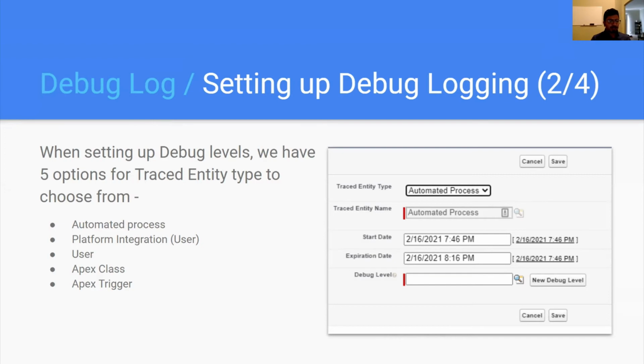You do have to note that when you are setting up a trace flag for an Apex class or an Apex trigger, it acts like an additional layer where you're specifying more information that, hey, I want to look into the debugs a little finer. But unless you have set up a user trace flag, it does not actually log the data.